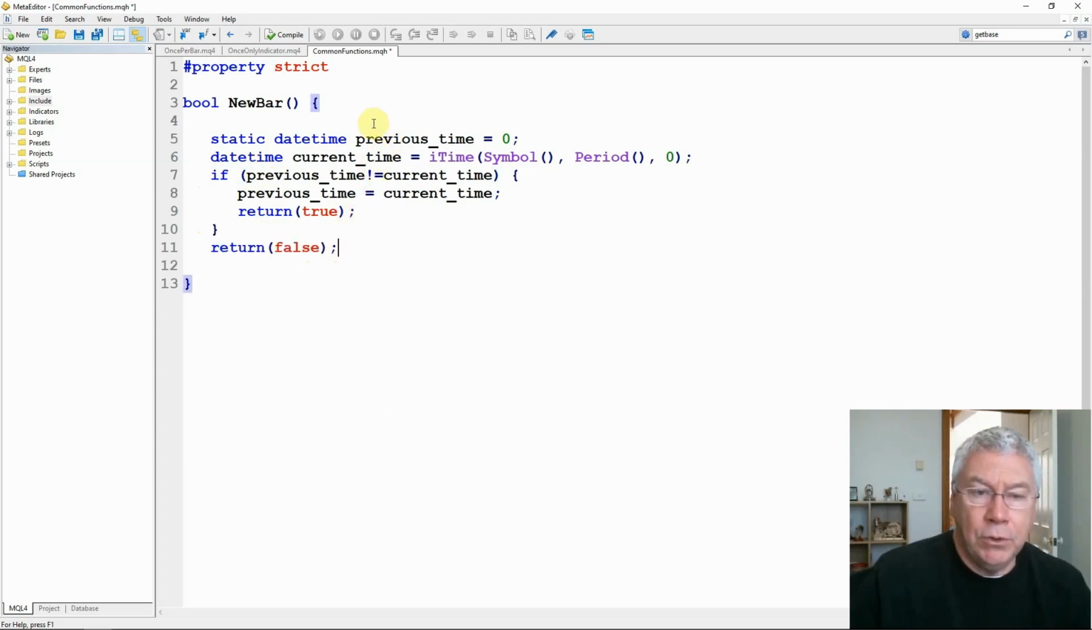So if I call this on the first tick of a new bar, previous time will have the current time from the bar before. Current time will have the opening time for the current bar. They will be different. I will set previous time to the current time and return true.